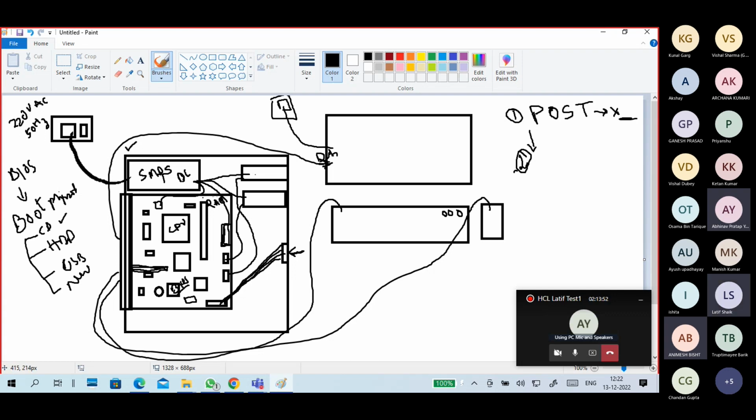First I will search in the CD-ROM. Does the CD-ROM contain any OS? No. CD means DVD, CD, DVD, anything. No means search in the hard disk. Does the hard disk contain OS? If it is there, load it. If it is not there, then search in a USB. If it is there, load it. Otherwise, search from the network. Like this, boot priority is there. Generally our OS is in the hard disk.